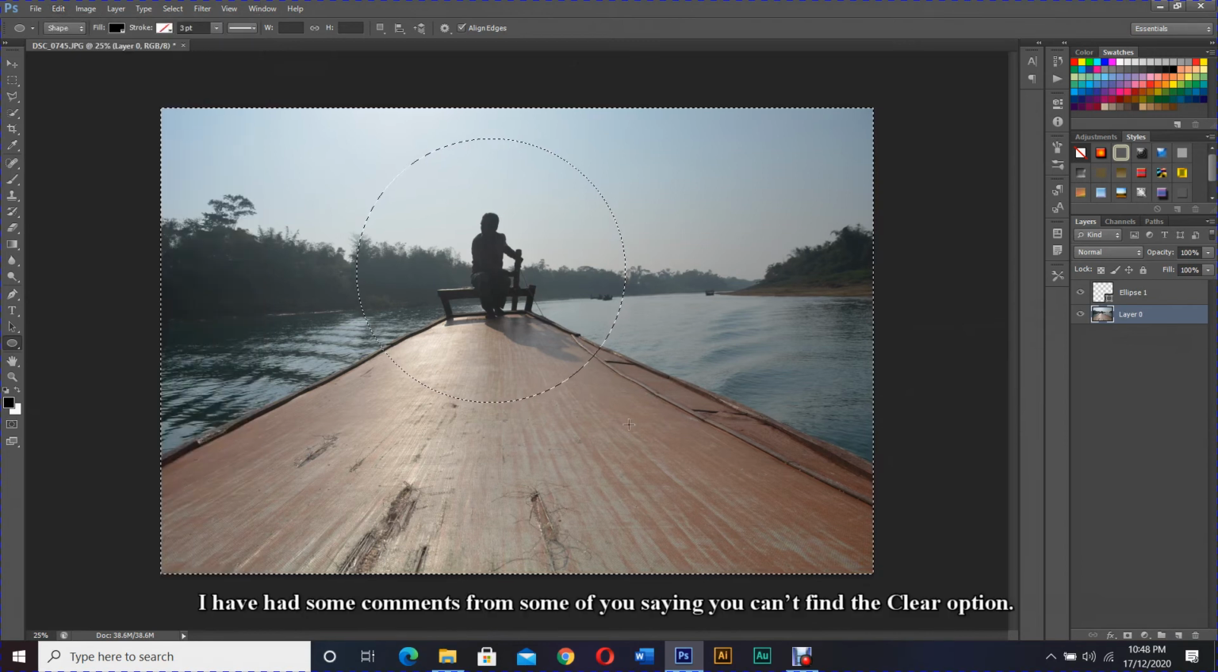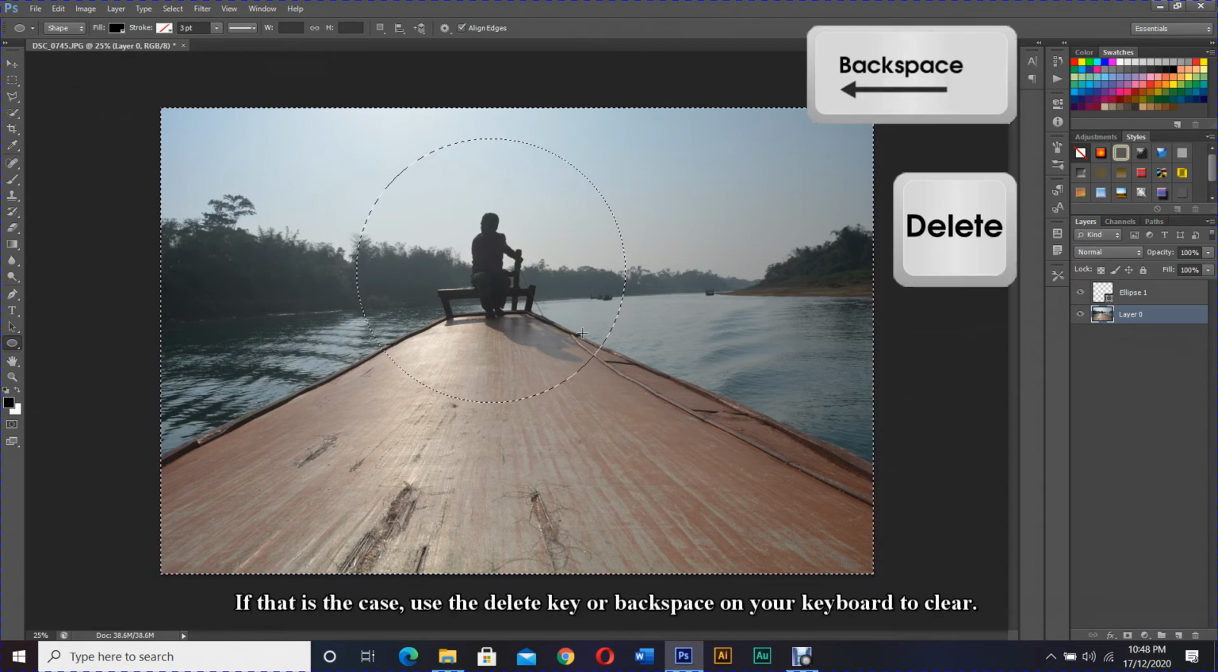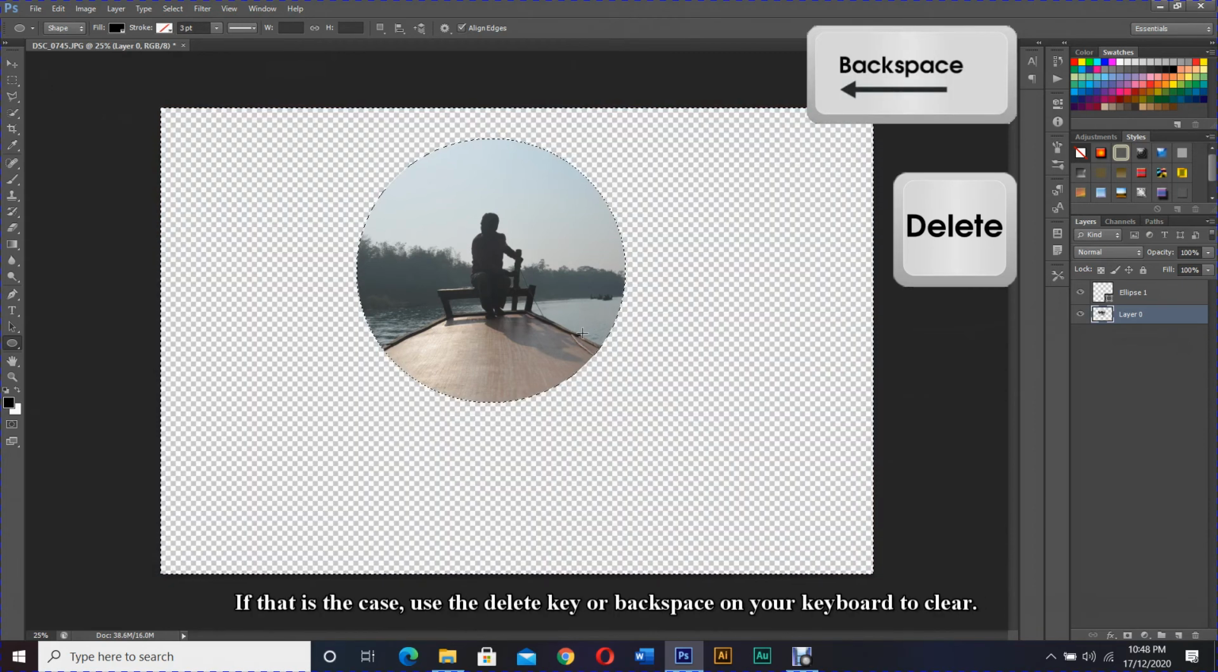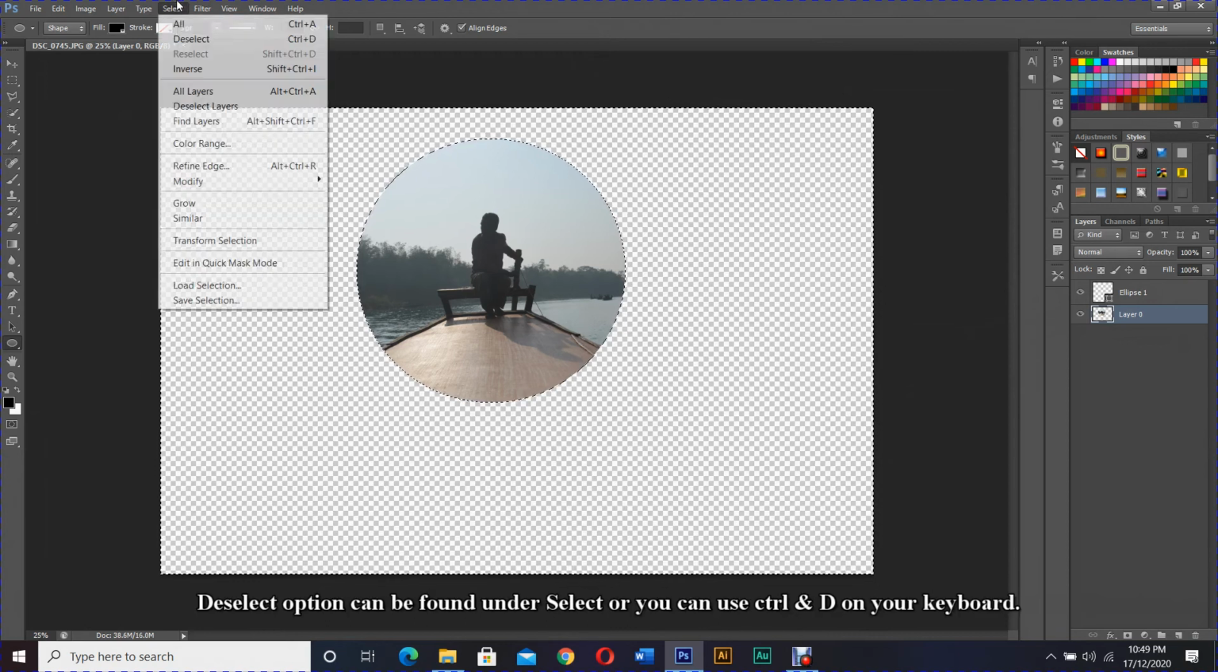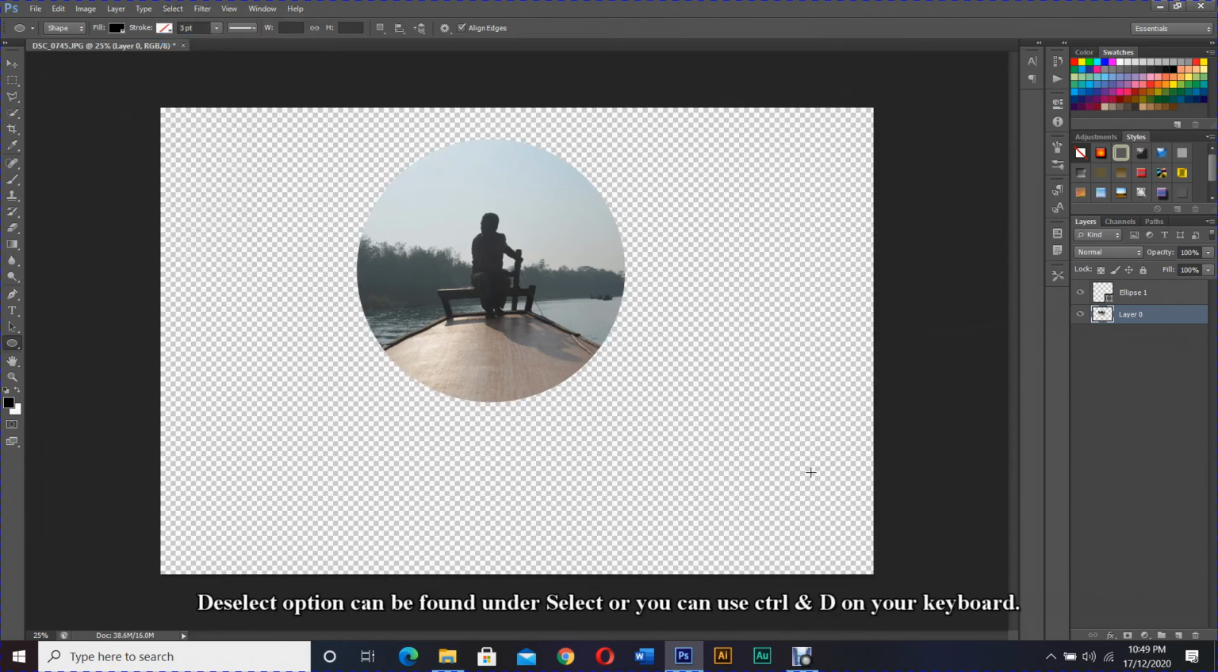I have had some comments from some of you saying you can't find the clear option. If that is the case, use the delete key or backspace on your keyboard to clear. I also know that some of you have been struggling to deselect. Deselect option can be found under select, or you can use Ctrl and D on your keyboard.